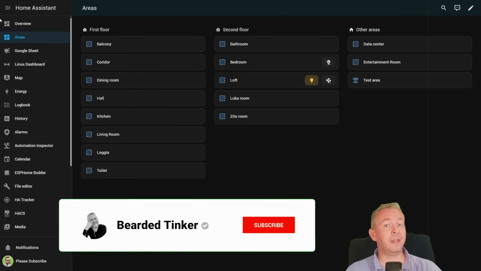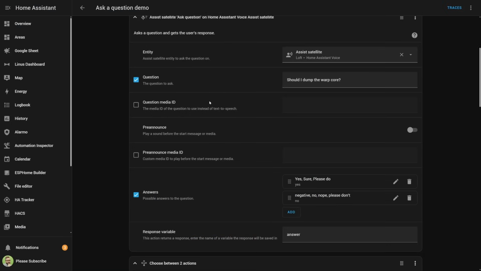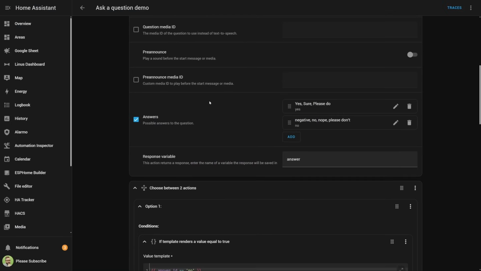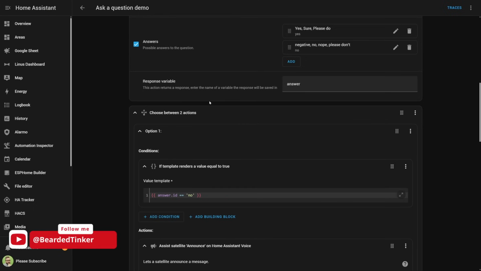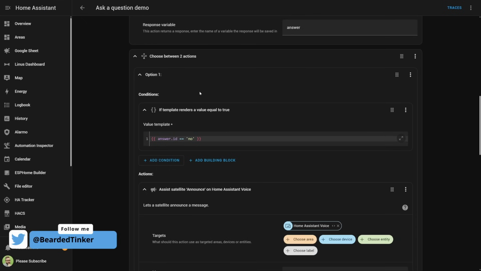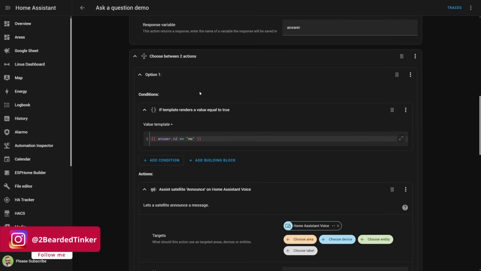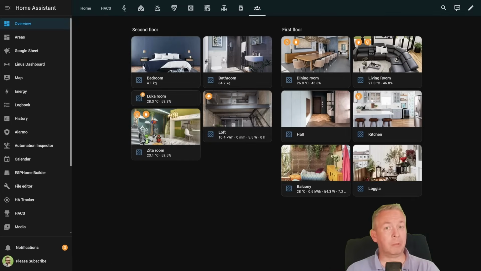First up, Assist can now ask questions. Forget one-shot commands. Now you can create custom conversations directly in automations. Need to confirm how many lights you want to turn on? Assist will ask. Even better, you can set expected answers so that the blazing fast local speech engine gets it right every time. For example, Assist: which room do you want to clean? You return the answer, kitchen. Assist returns, start vacuuming the kitchen. That's straight up sci-fi.